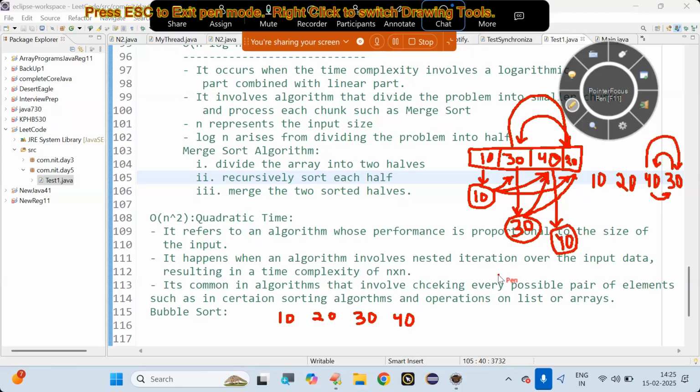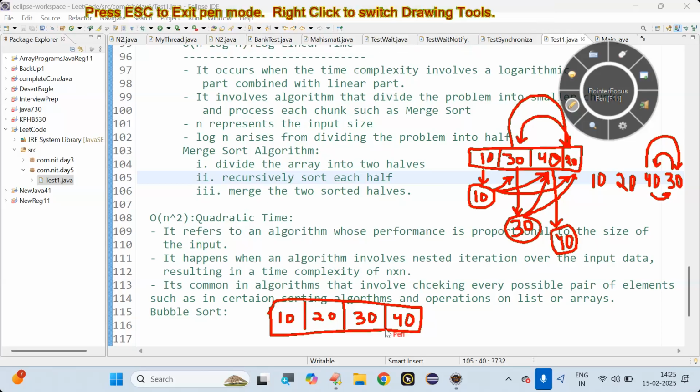So what will be the final one? Final is 10, 20, 30 and 40. Work is over. This is how you will get the bubble sorting. Did you understand the story? If you understand, then after that we'll go with the code.